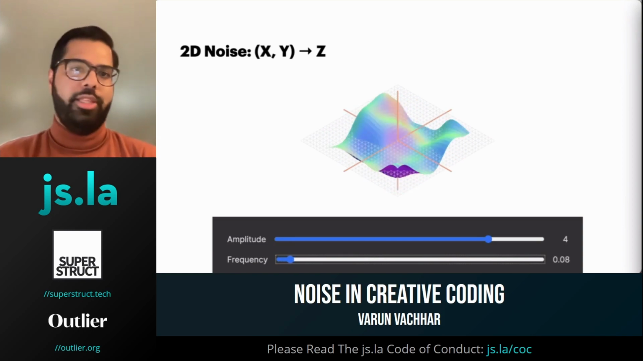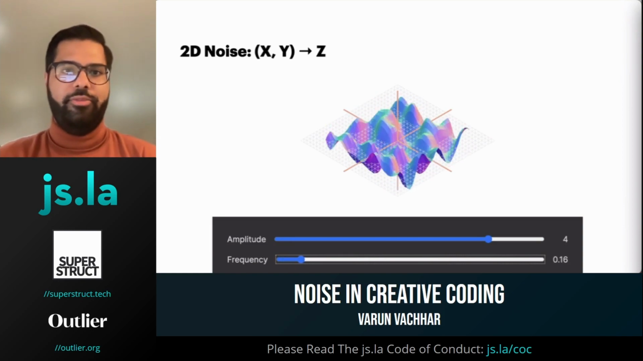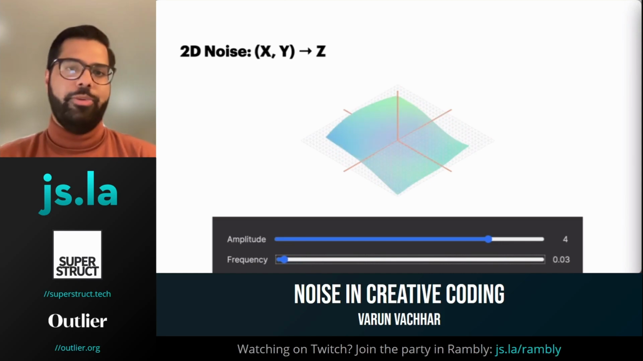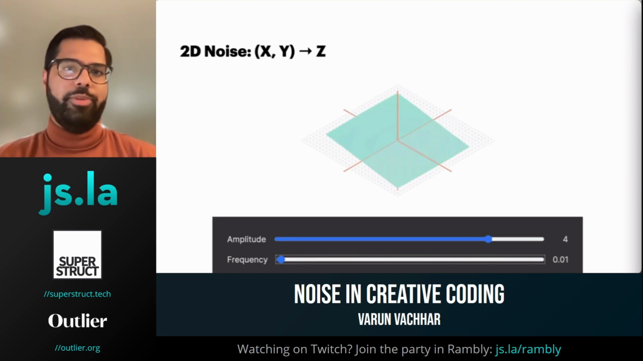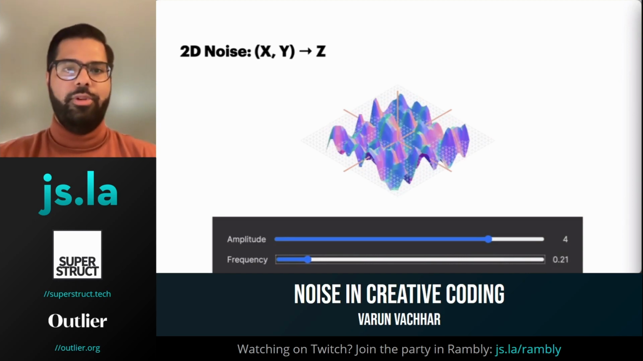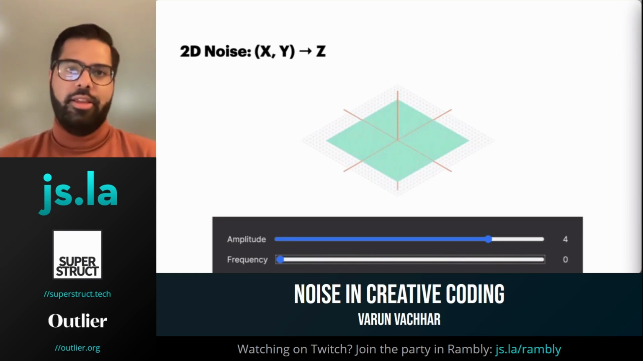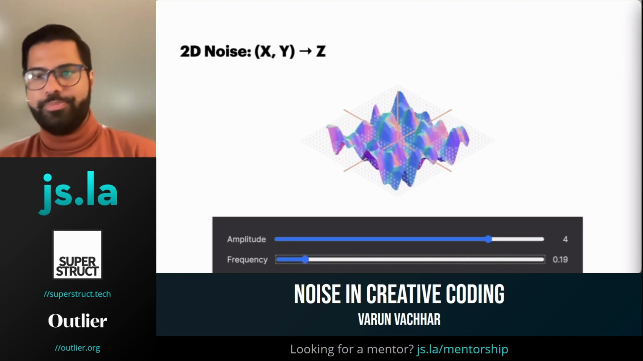And again, if you play with frequency and amplitude, you can get different results. At higher frequencies, you get really jaggy terrain. At lower frequency, it looks more like rolling hills. And you can create really cool effects here too.